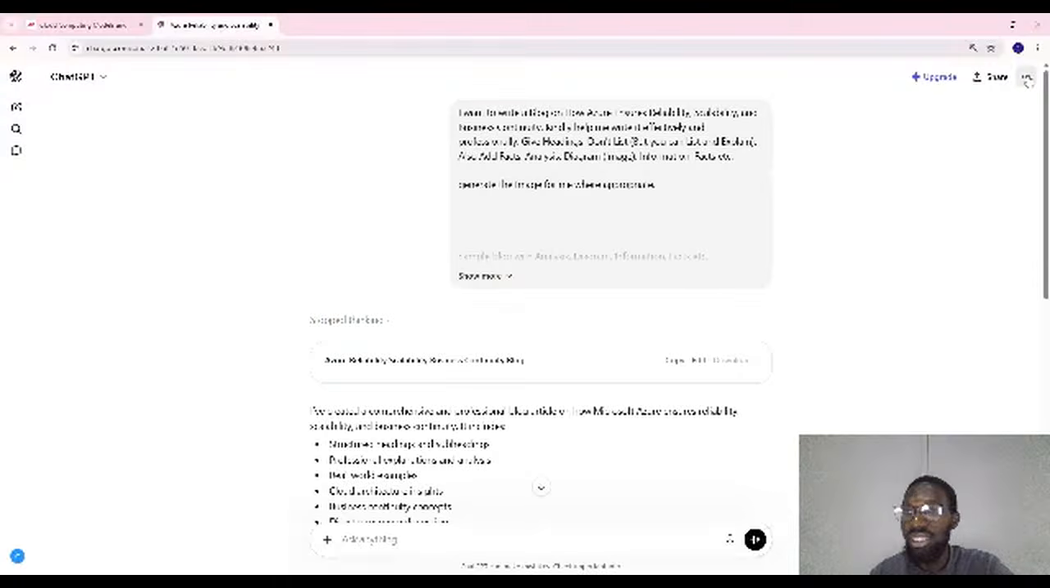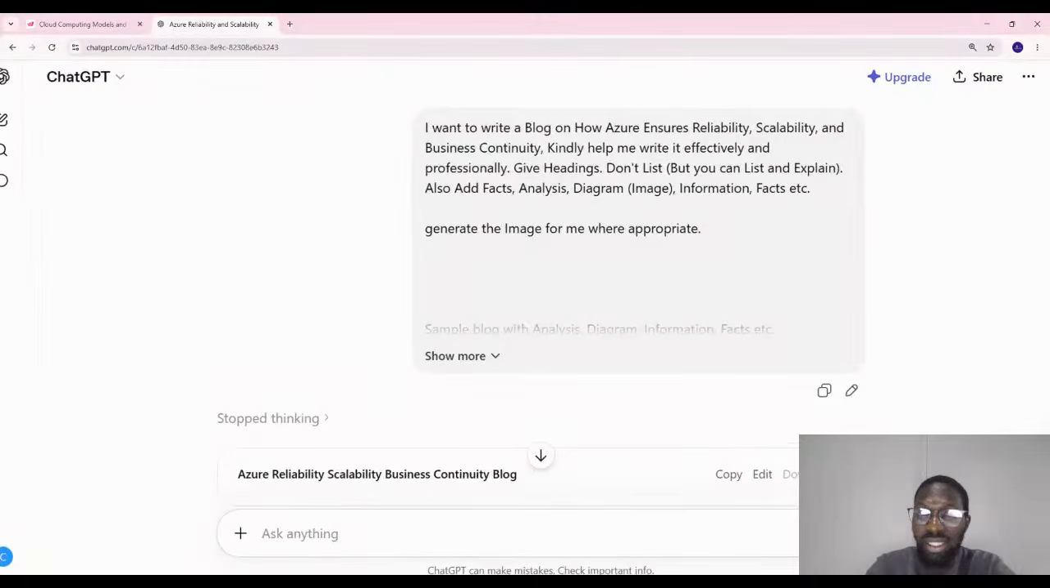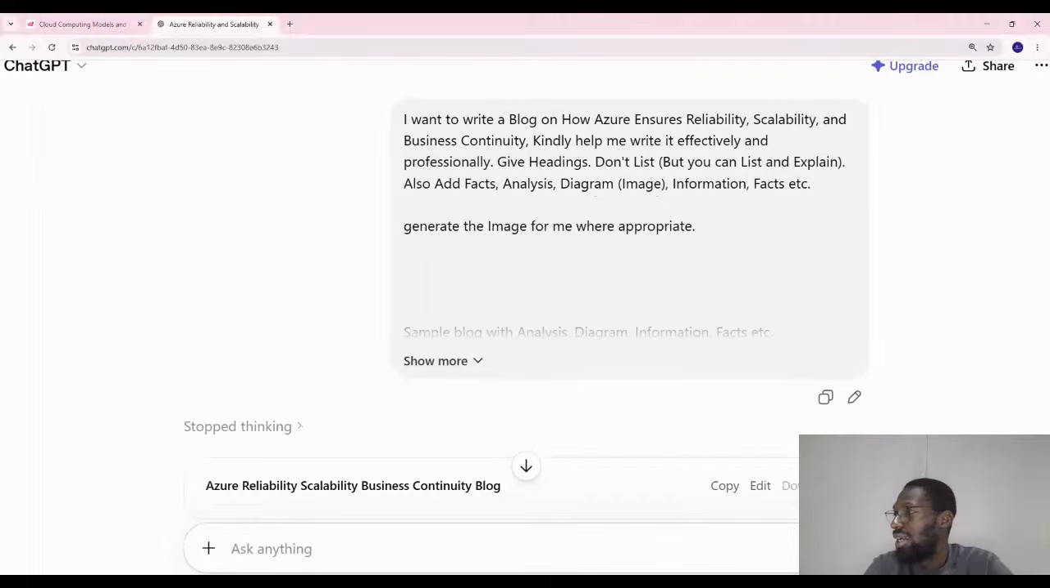Now, this is actually the prompt. If you can see it, please let me see your emoji. I'm in my ChatGPT. Let me know that my screen is clear. Thank you, guys, so I can continue.